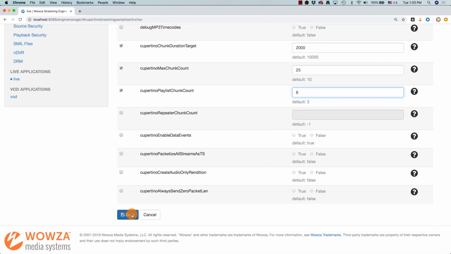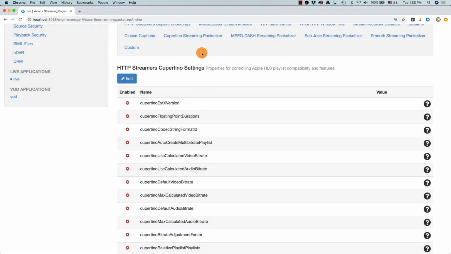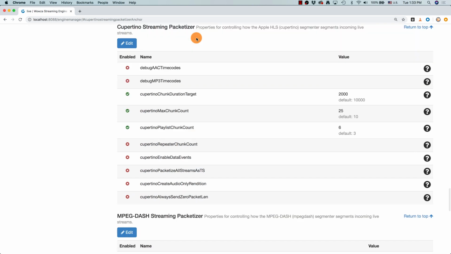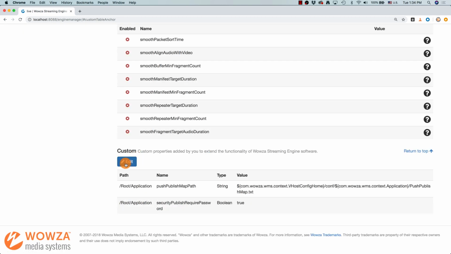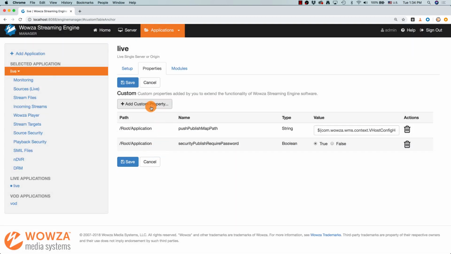Save your settings, and when you're finished, you'll see the information you've added has been stored. We'll also need to set a minimum playlist chunk count, so go back to the top and from the Quick Links, select Custom. Here we can add a custom property.